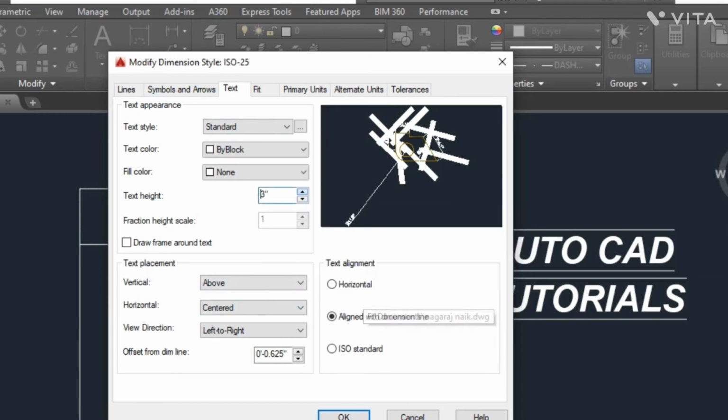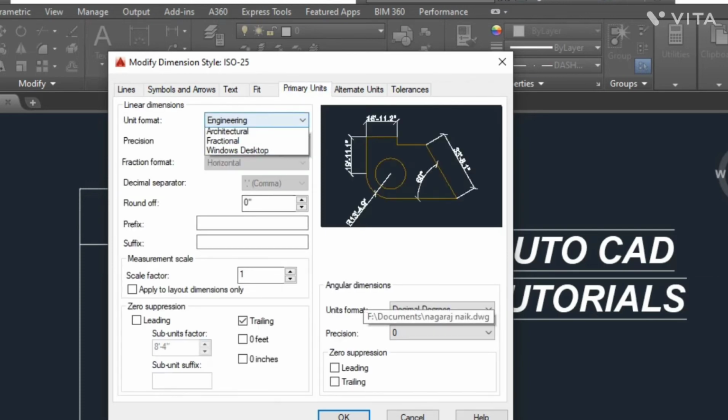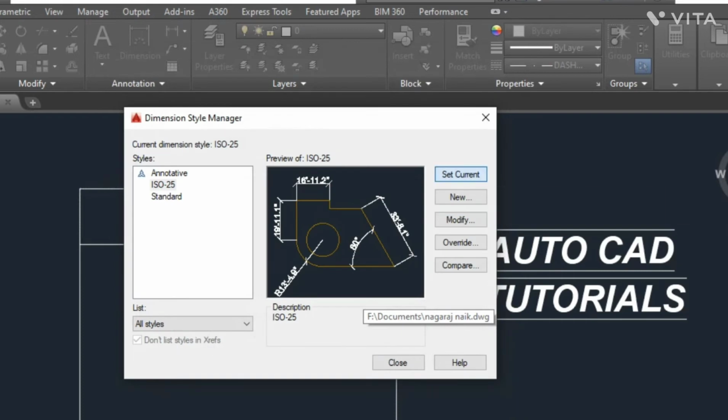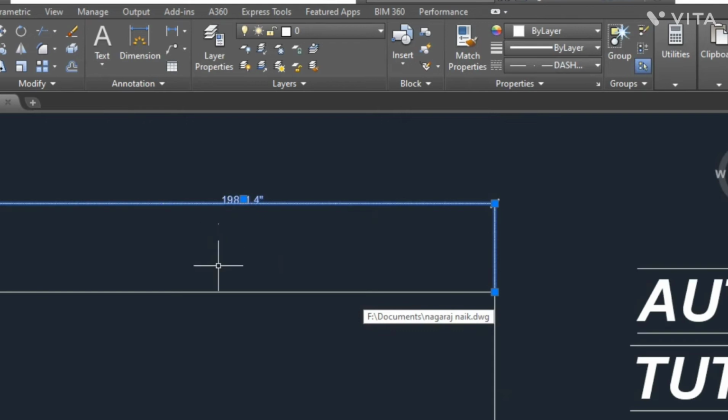Next comes the text option. I am increasing text here, the height of the text, so that it will match my object. Here is primary units, change it to engineering. If you don't change it, then it will appear in decimal itself. Then set current and close the dialog box. As you can see, the text height and tick marks are increased.